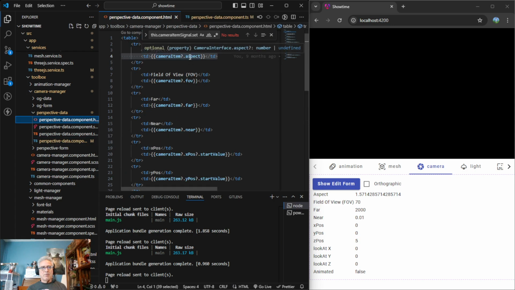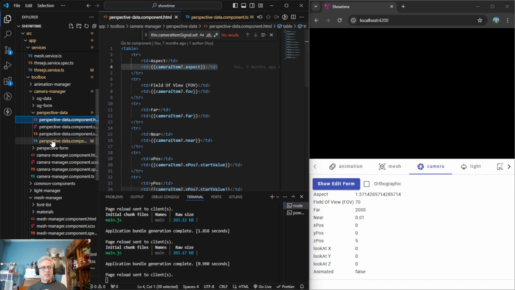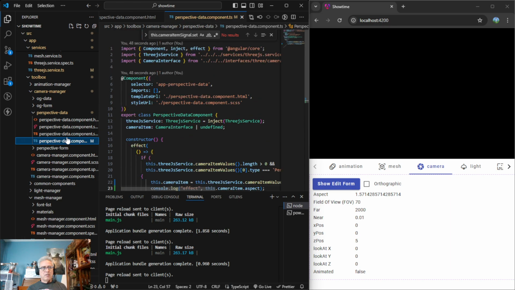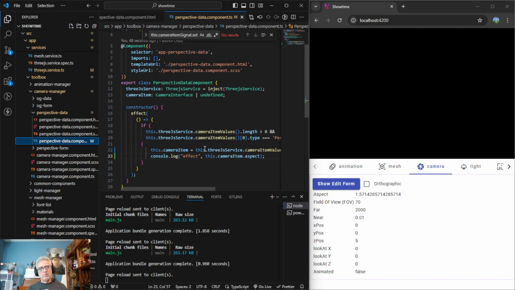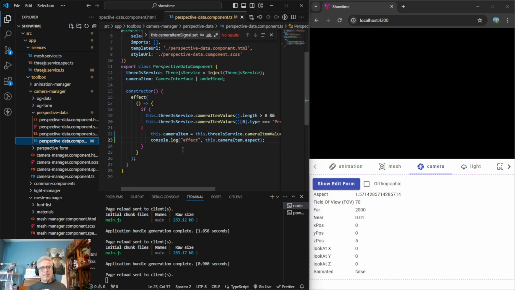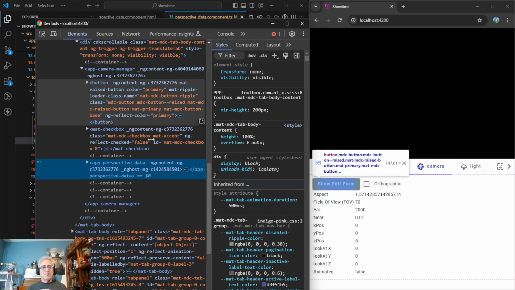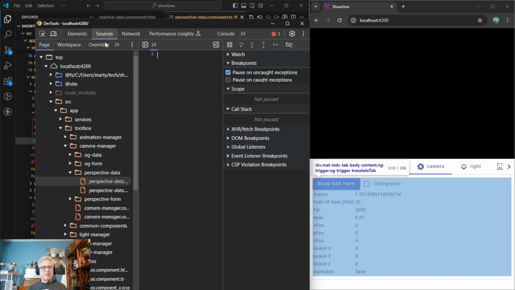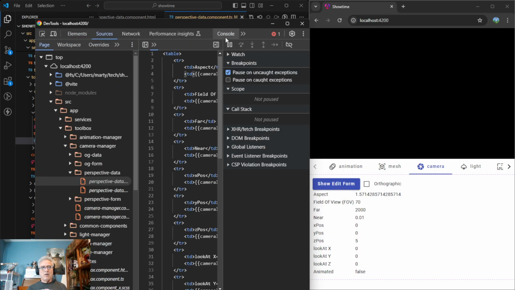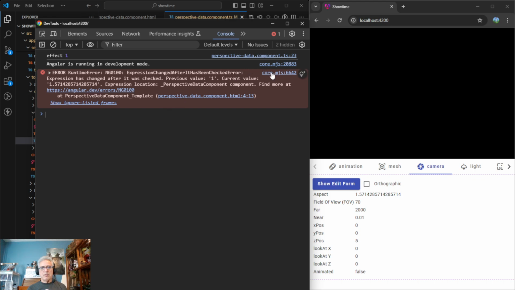All right, so camera item aspect. Oh wait, does it get, it's not an input, is it? No. That is so strange. Okay, let's try this. Inspect. I'm always amazed at how this one gets me too, like all the time.